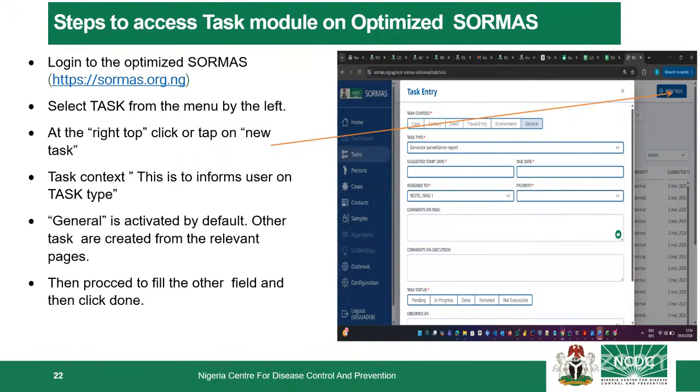Just as I mentioned, task context is to inform the user on task type. Is this a case? Is this task created from cases, contacts, events, travel entry, or environment? This is what you see under task context: where is it actually coming from? Then, just as I said earlier, the general option is activated by default. Other tasks are created from the relevant pages.